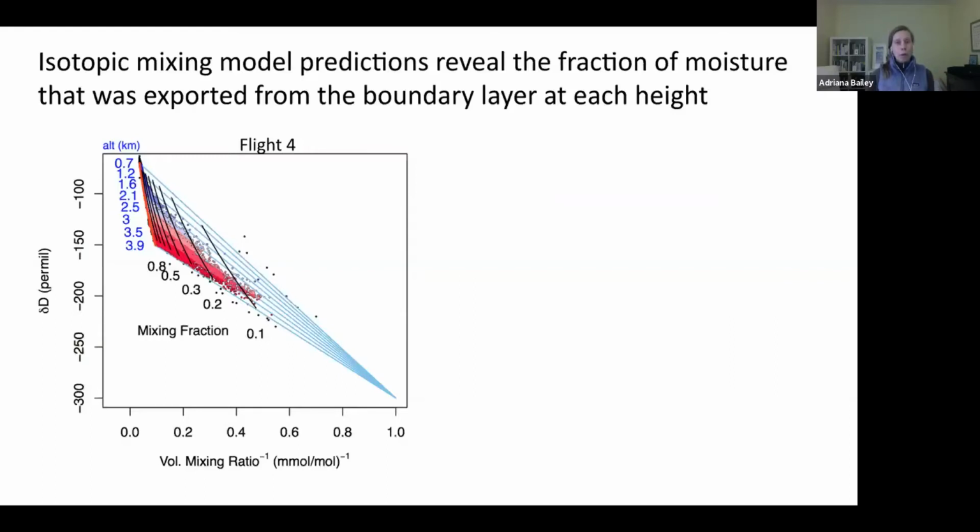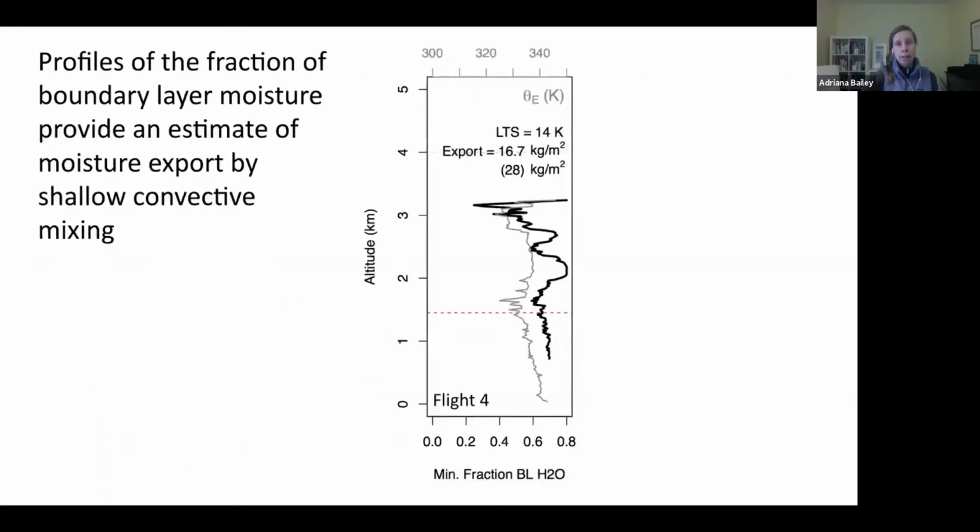We also know the actual heights that all of these data points are observed at. And so putting this information together, the height information and the boundary layer fraction information, we can come up with these vertical profiles of a mean boundary layer fraction, which is shown here for Flight 4 in the black line. One thing to note is that the x-axis here says the minimum fraction of boundary layer water. And that's because when you get to, say, 0.8, I'm no longer trying to distinguish between 0.8 and 1 because it's extremely tight on that isotopic diagram. That's one limitation. And so this is just showing the minimum amount of boundary layer fraction that it possibly is.